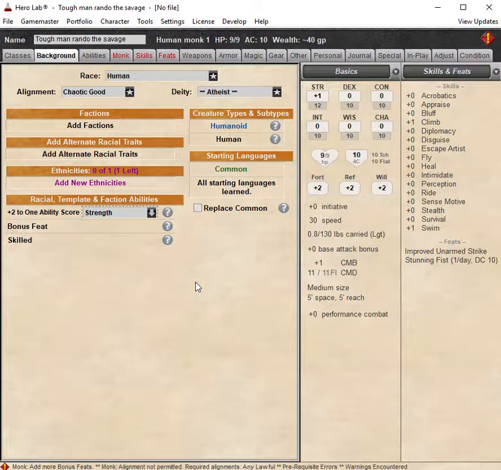And down here, since we're humans, we get a +2 to one ability score. Because I'm being a monk, I would like to have that as strength, because I'm going to be punching things. As you can see over here, we started off with all zeros, but we got +2 to one ability score. Thank you, computer. And so we now get a +1 up here on our strength.